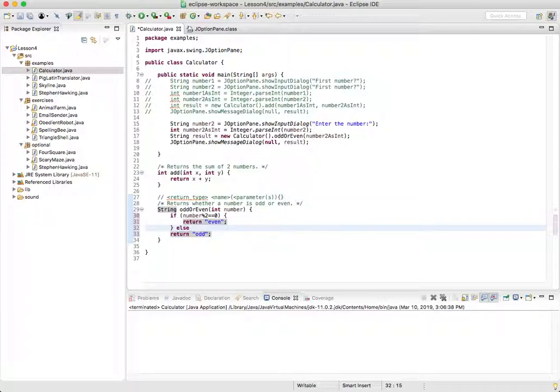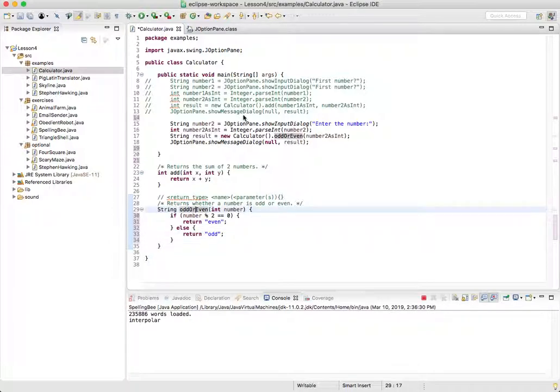I feel a little dirty leaving that there like that. I think it's clearer like that. Anyway, so let's give it a whirl.